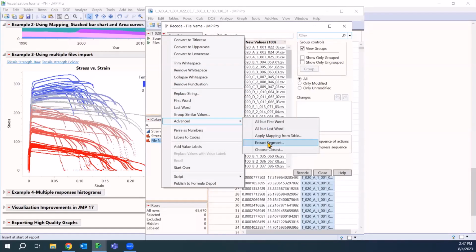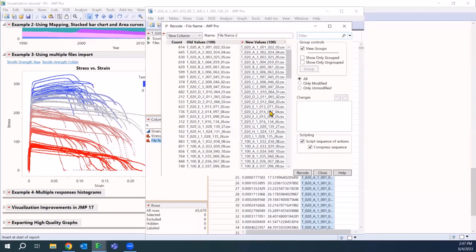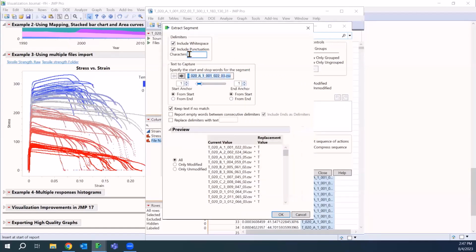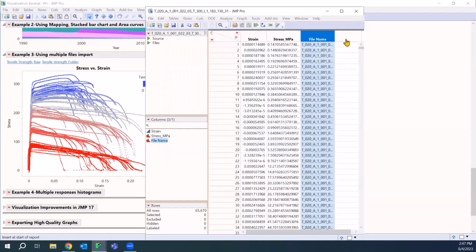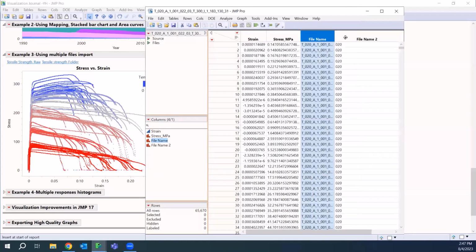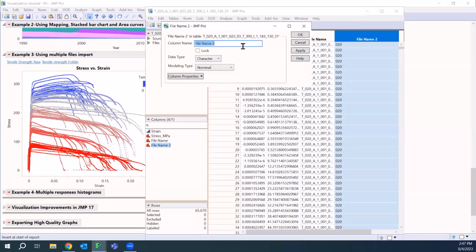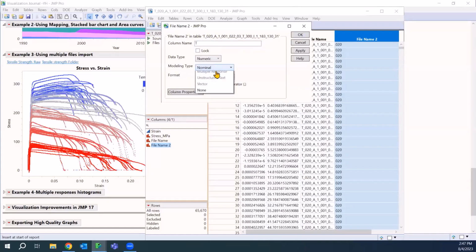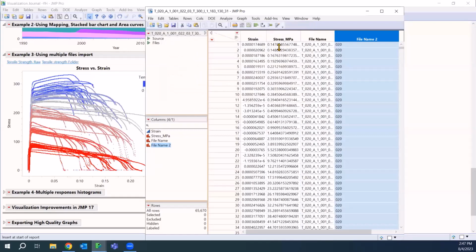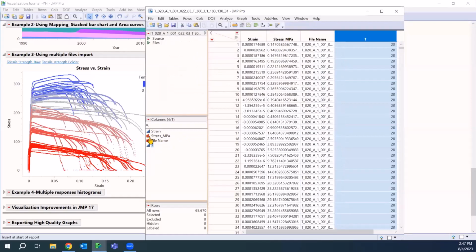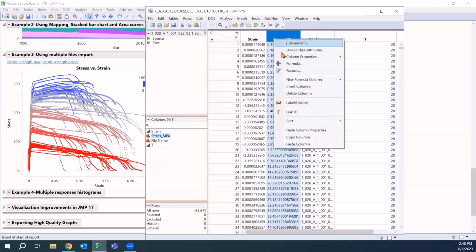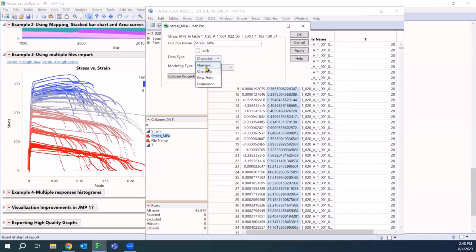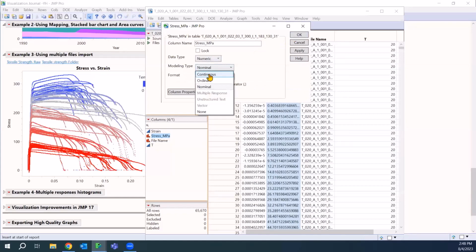So I'm going to click on Recode, Advanced, Extract Segment. I will use the underscore as a delimiter and take the second part, click OK. And then I now have a new column that I'm going to call T. And instead of data type character, I'm going to make it numeric and continuous. I'm going to click OK. And I see that stress is also a character, so I'm going to fix that to numeric as well, and continuous as well.